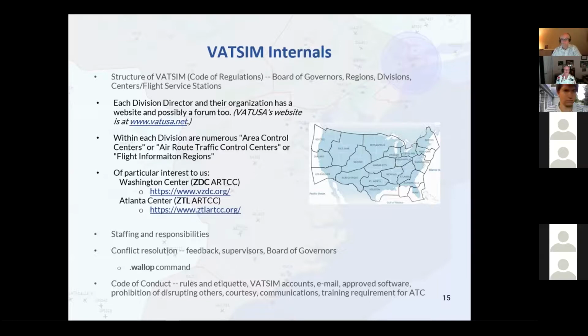Big group of people, lots of things happening as we saw on that global picture that David showed us. And of course, things happen: people mess up, people are rude, people violate the rules, there are occasional conflicts. And there are ways to deal with that in the VATSIM organization and structure.